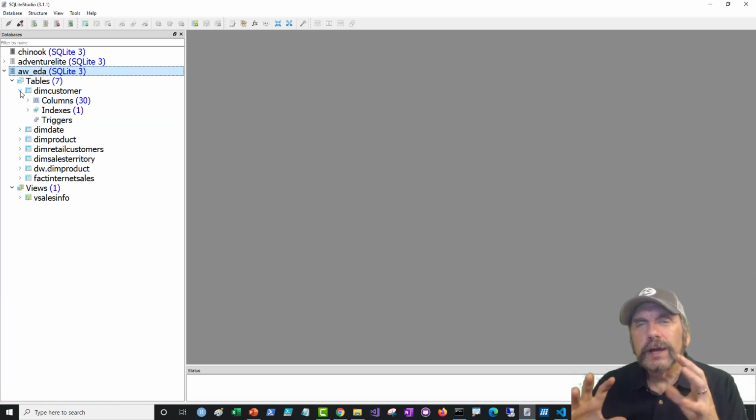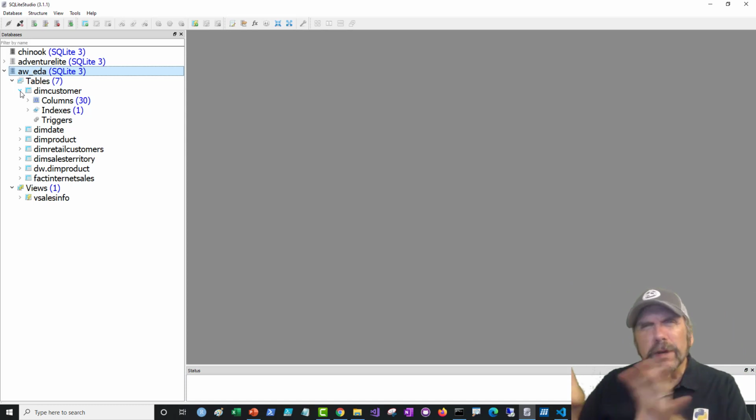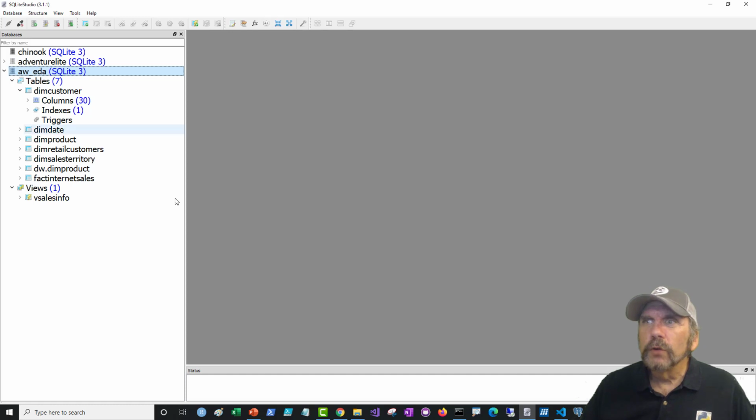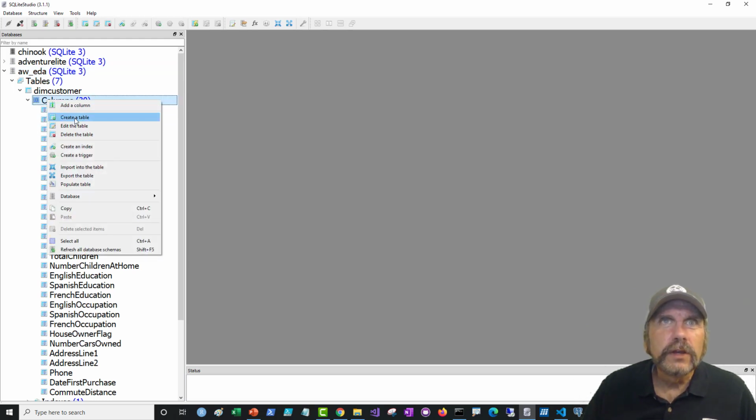SQLite Studio is a really good way. I typically will keep something like SQLite Studio open, as well as whatever my source database tools are, like SQL Server Management Studio. Postgres has their own visualizer. It's actually a pretty good browser as well. But you can see here, I can look at the columns. I can do a lot of things here.